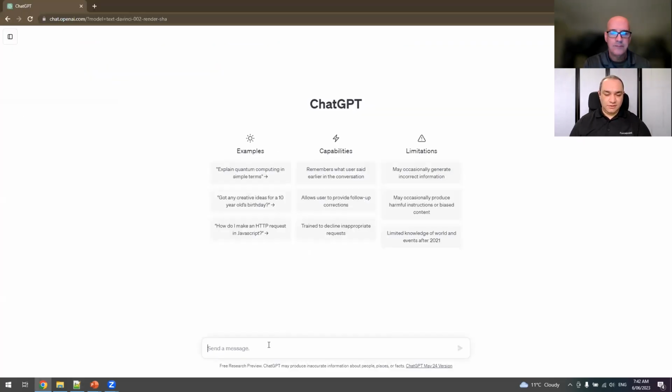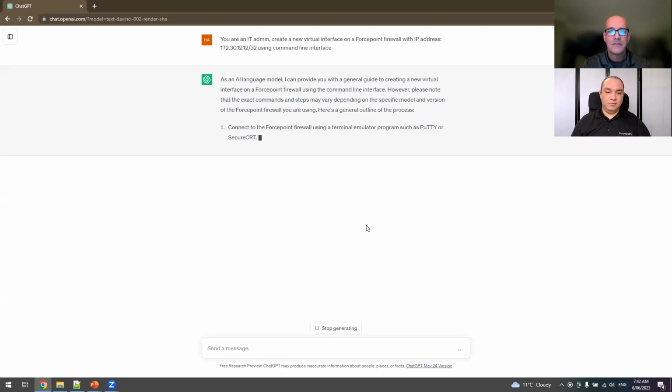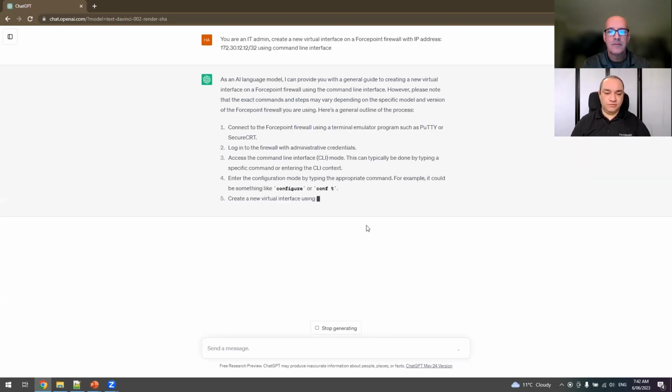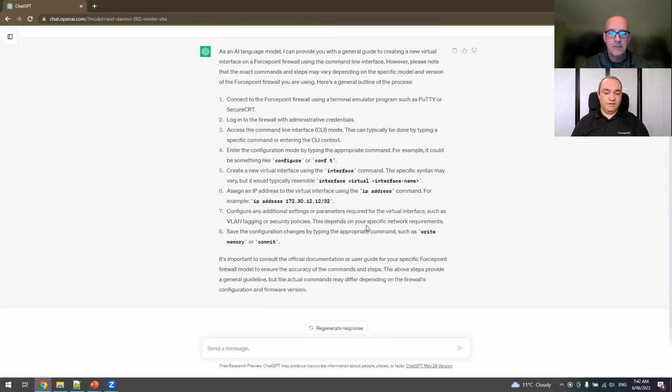I'm pasting this command here, saying, okay, now I'm telling ChatGPT, you are the IT administrator. I want to create a new interface on a Forcepoint firewall. This is the IP address of the interface that we want to create. So now ChatGPT will be giving him the steps on how to create this new interface. This would be created in a format that can be descriptive. However, it's not very helpful for him. So the IT guy here is asking for a step-by-step. Do this in a step-by-step command format.